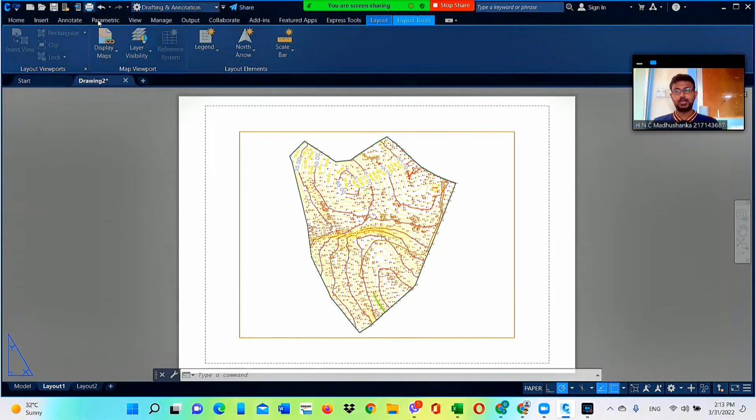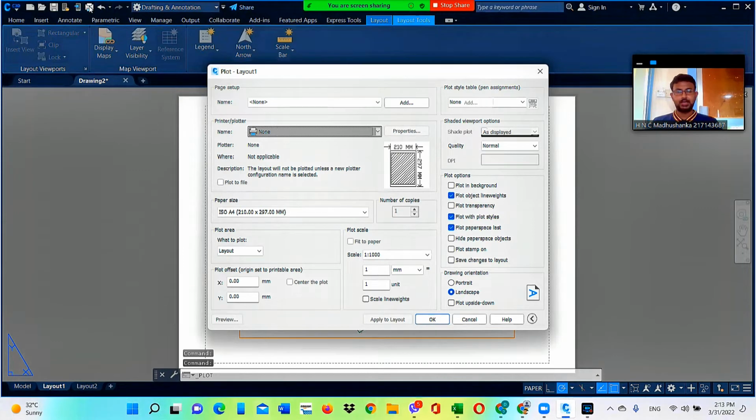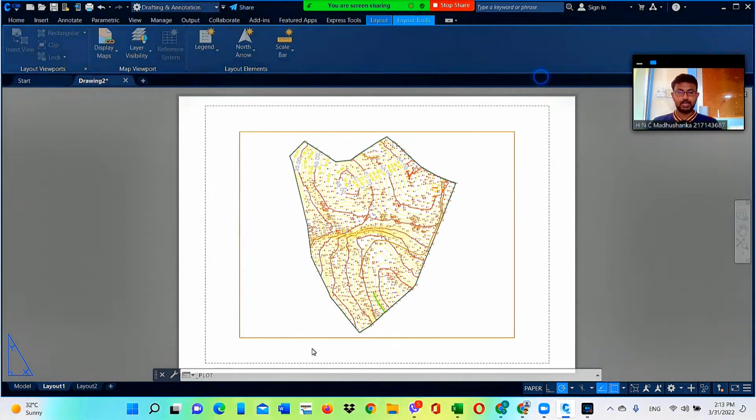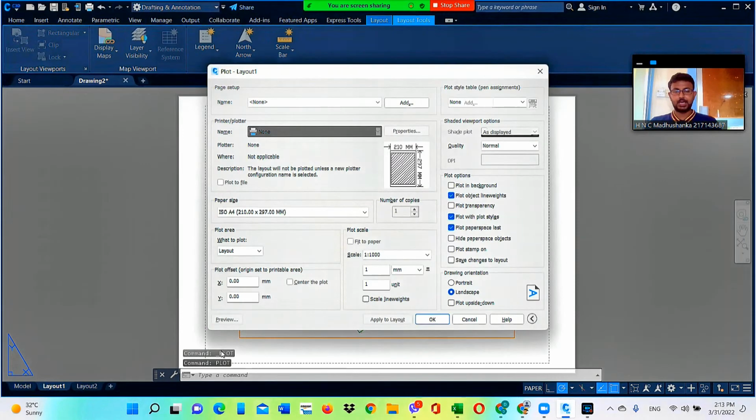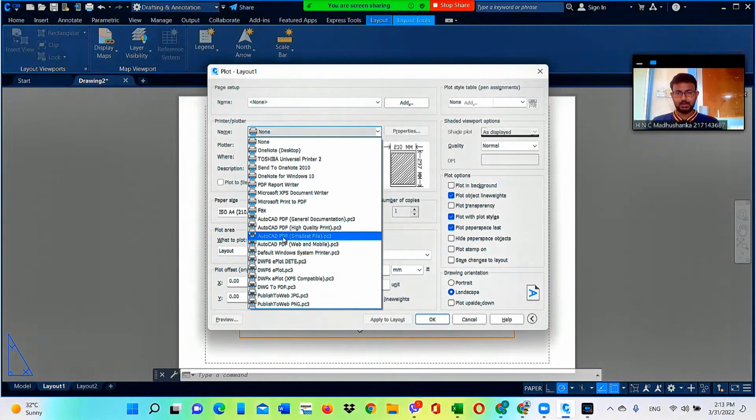Now here it is in the quick access toolbar, or you can type in the command line, right? If you can't remember where the plot is, you can type in the command line. Again, the same window will appear. Right now here, a page setup. Here, the name you can put none. You need to make it a PDF. So you can see drawing to PDF. And then now here you can select the paper size.